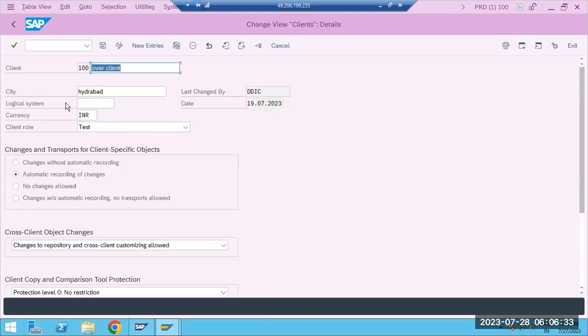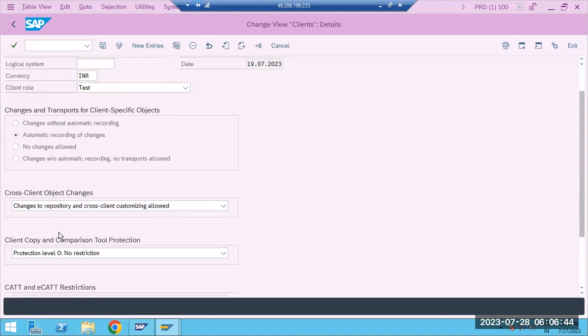For the 100 client, like that, we created the client and we logged into the newly created client. These are the client settings. So that is what we have done, right?